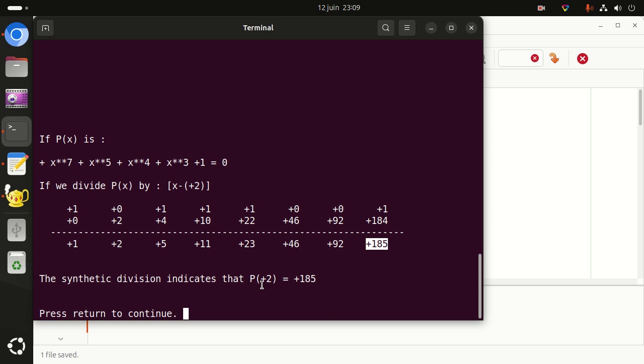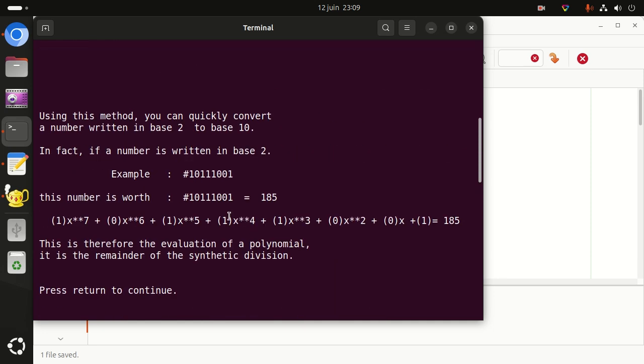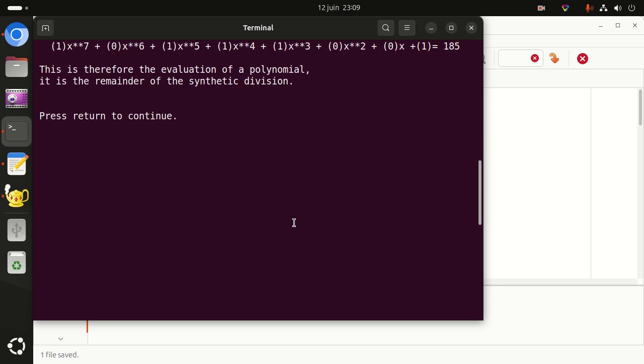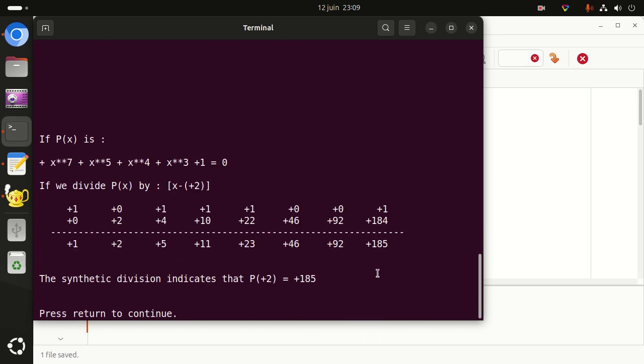The remainder is also P of 2, and it is the value of this number in base 2. Its value in base 10 is 185. It is the remainder of the synthetic division.